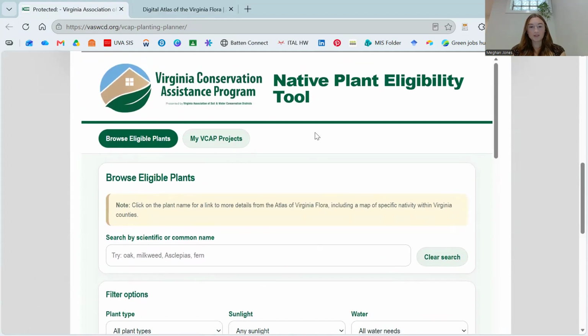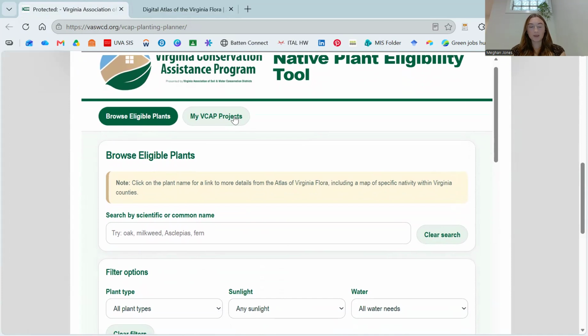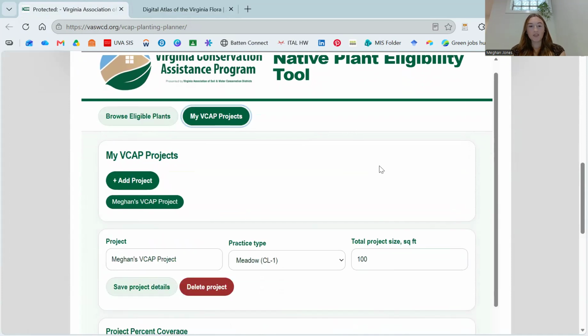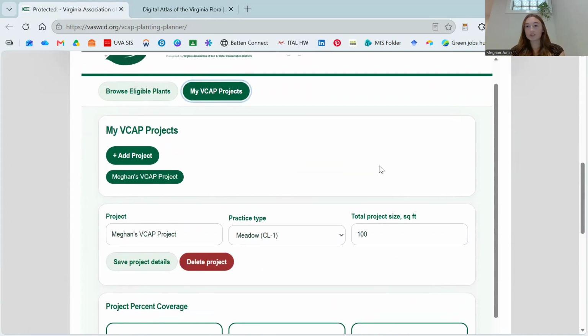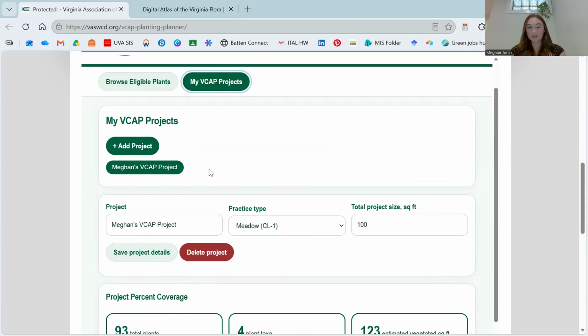And once you're done browsing plants, you can go up to the My VCAP Projects tab at the top. And this is where you can add projects to build for submit to your local district or the steering committee to progress the project. So I already have one. I'm going to delete this to do a new one.